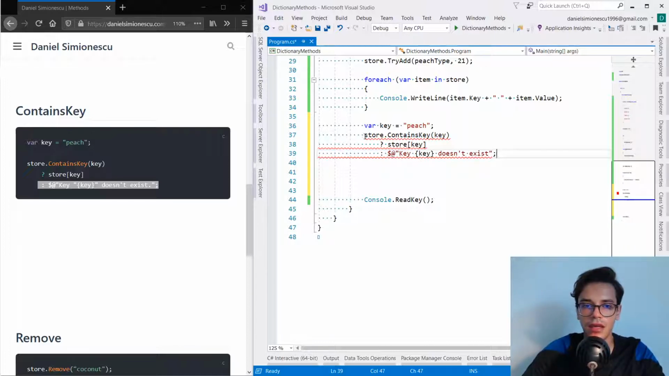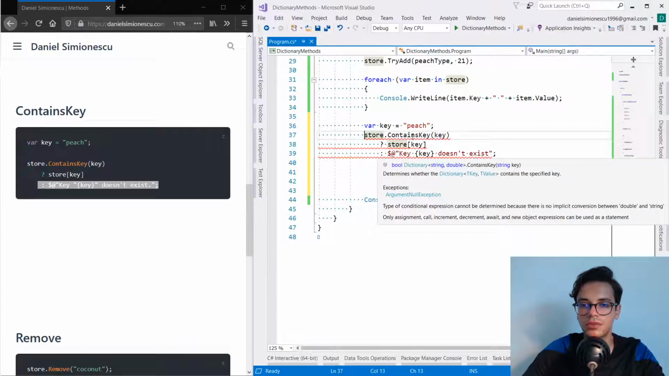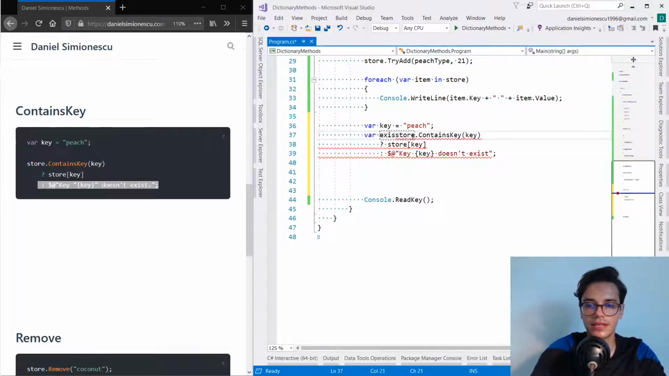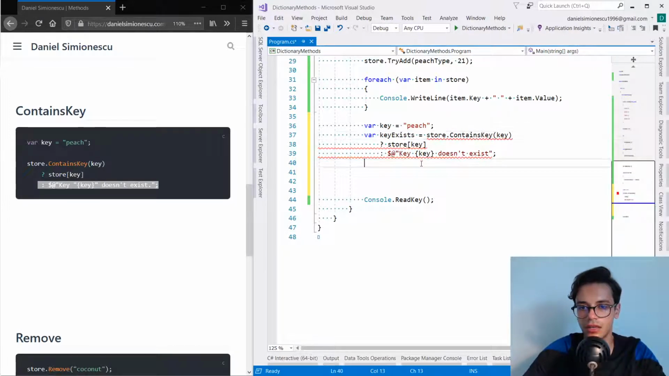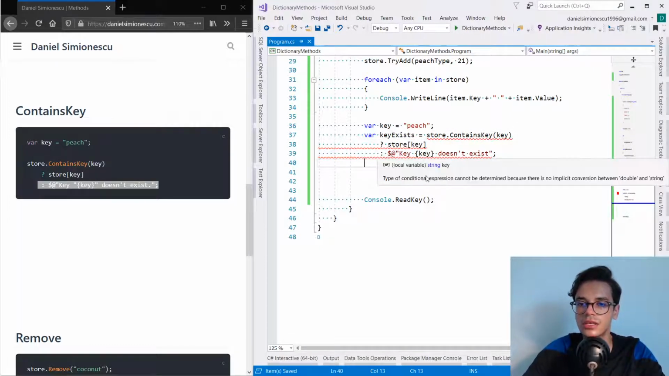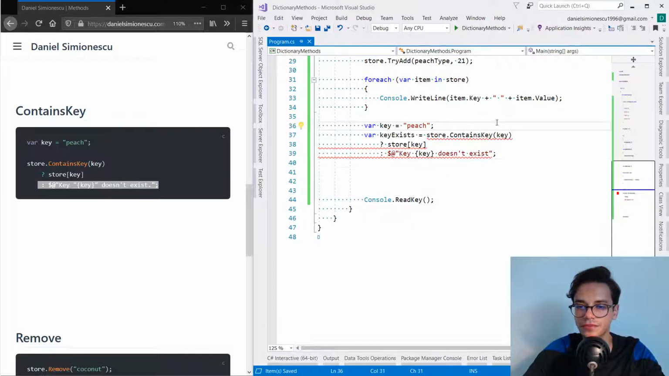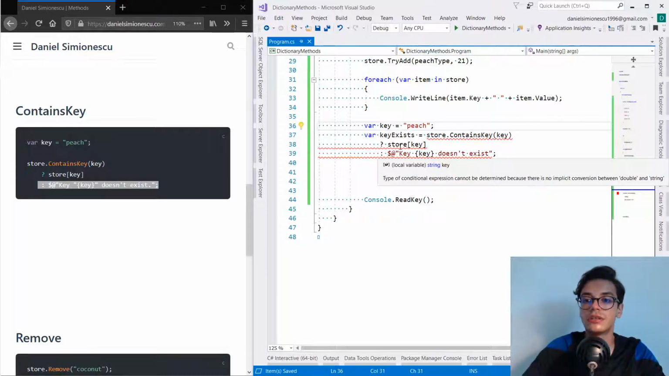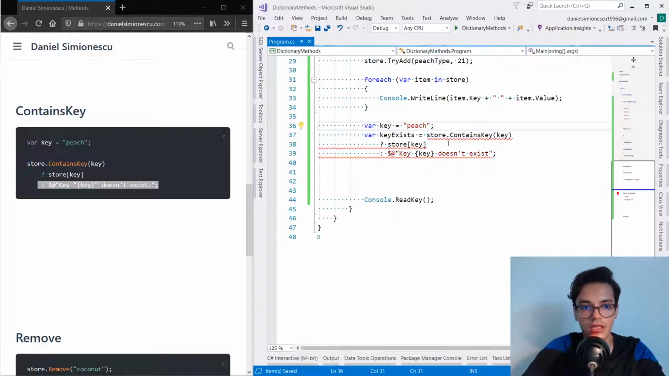Okay, and then we want to actually put this inside a new variable. So keyExists, and then we need an equal sign. Okay, let me try to see why this didn't work. Oh, because I'm returning a store key. Type of conditional expression cannot be determined because there's no implicit conversion between these two. So, of course, there is not.